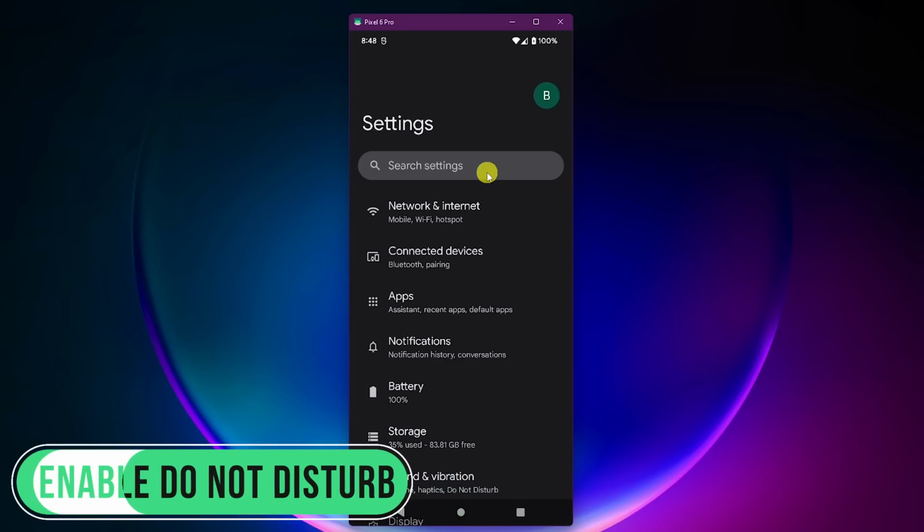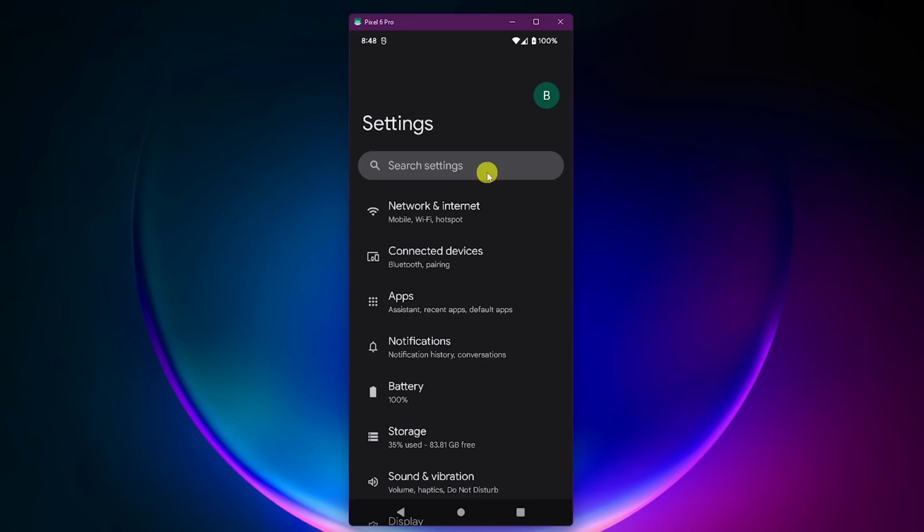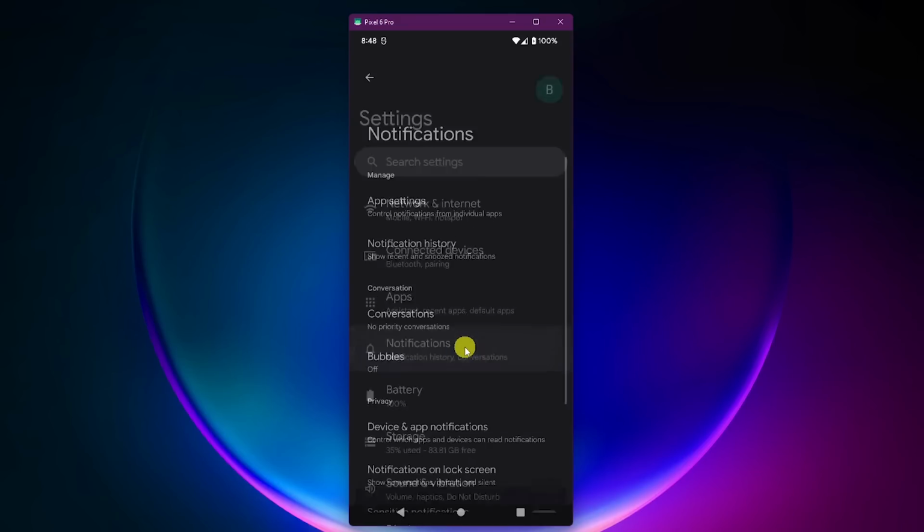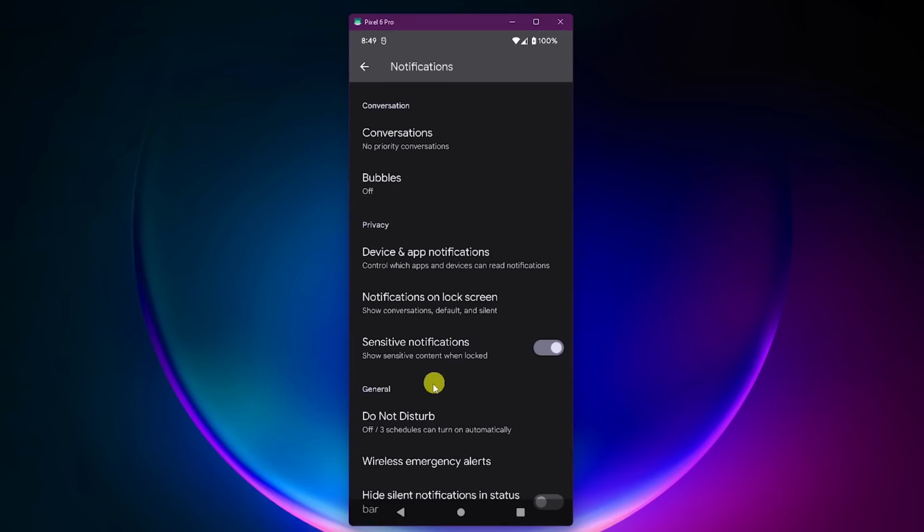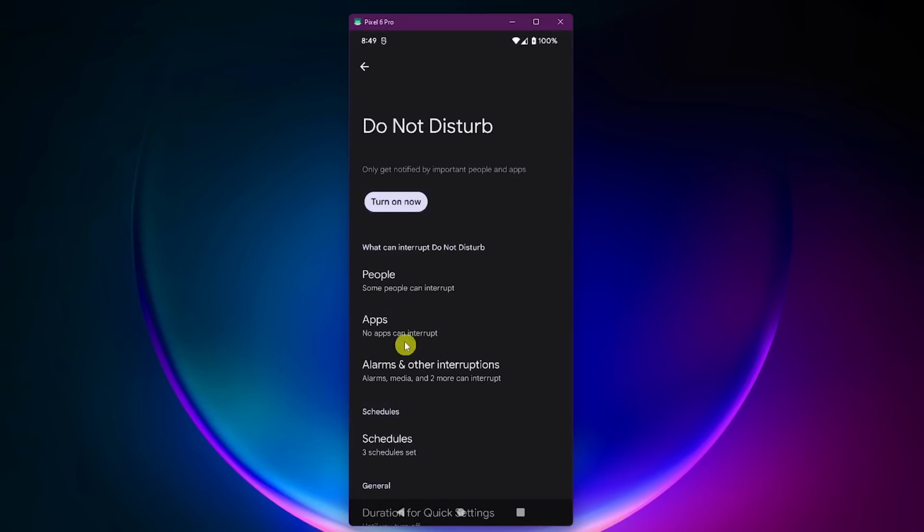If you want your phone to be mostly silent while sleeping, or at any other time to stop it from ringing, buzzing, or beeping, you'll want to enable and set up Do Not Disturb. To get there, go to Notifications, scroll down, and in the General section, select Do Not Disturb. Tap on Turn On Now.